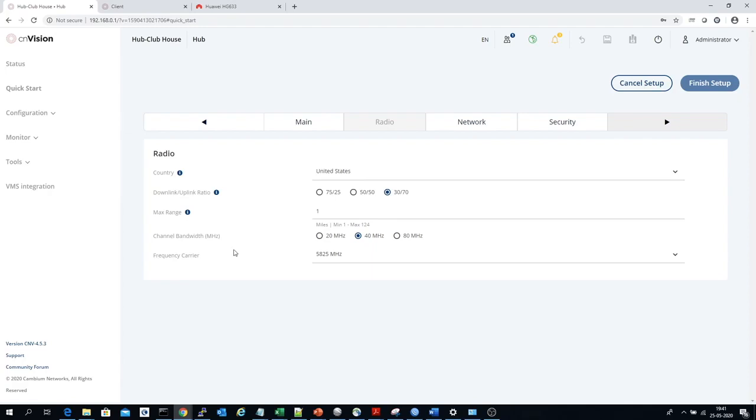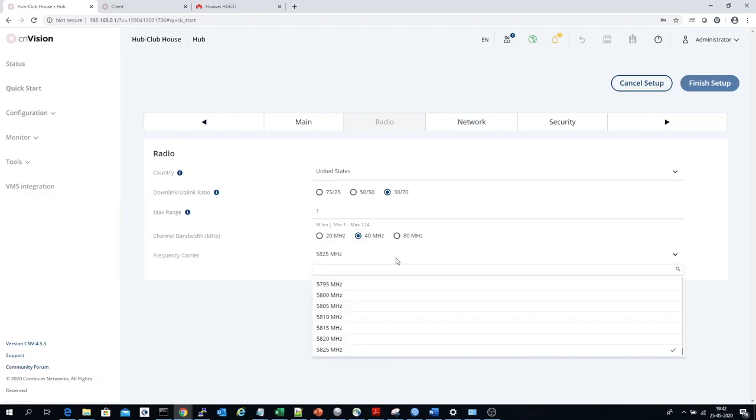Users can select which channel bandwidth to use once they've determined the data rate requirements. 20 MHz can handle approximately 120 megabits per second camera uplink traffic, whereas a 40 or 80 MHz can handle approximately 240 megabits per second and 500 megabits per second camera uplink traffic. For this demo, we are using a channel bandwidth of 40 MHz. We chose 5750 MHz for this video, so we can change that frequency carrier to that value here.